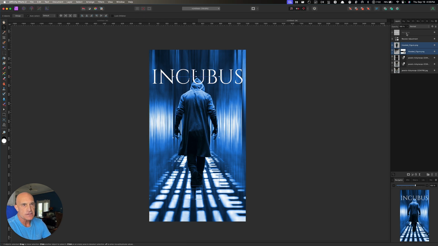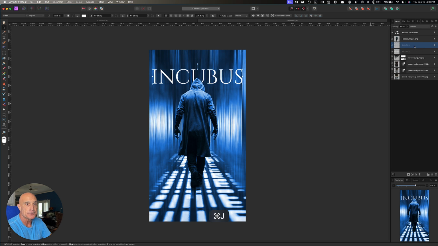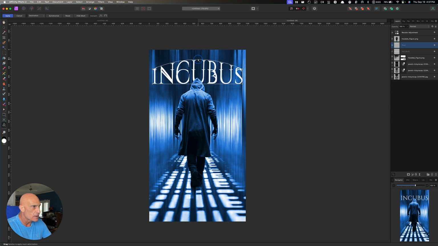So let's take this text and drop it below our character. And then let's make a copy of that as well because we're going to need that for the drop shadow. So Command J. So let's take this top one and come over here to the Mesh Warp tool. And we're going to drag up from the center here and we're just going to create an arc. Let's turn off this bottom one for a second so we can see what we're doing there. Yeah, that looks pretty good there.